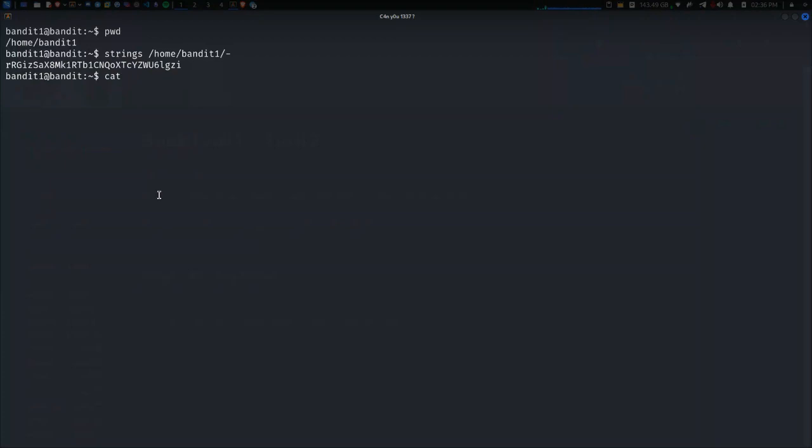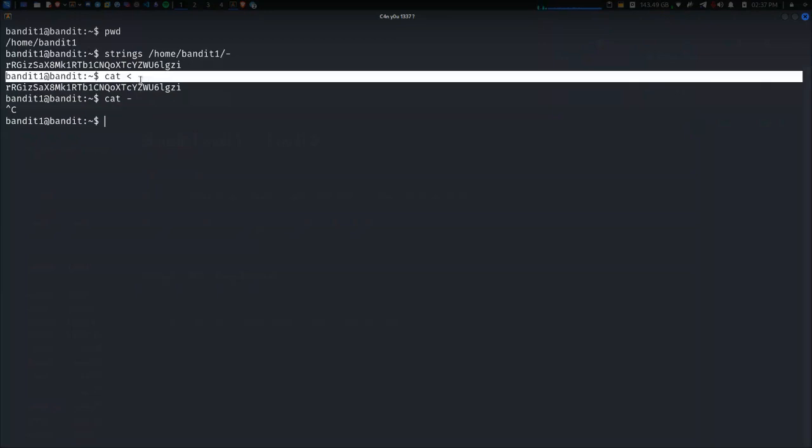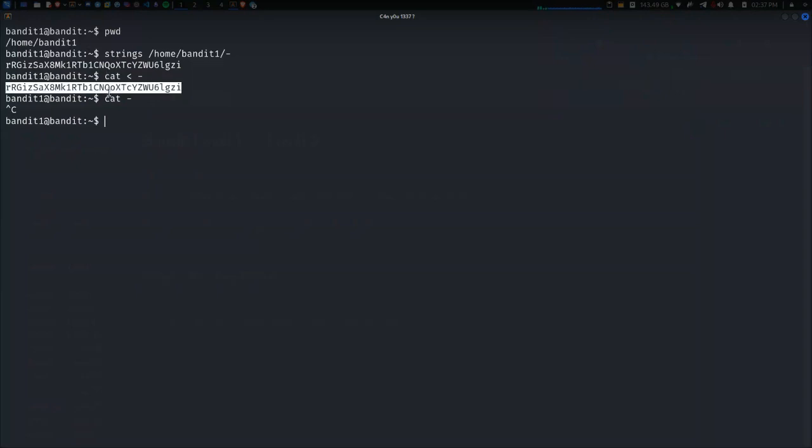So for output redirection, we can use this less-than sign here, and then we have this. The cat command couldn't provide output then, but you can see that it provided an output now. And the reason is output redirection. You are telling cat that I want to send this file called dash to you, so whatever is inside, just give it back to me. That's what you're doing there.